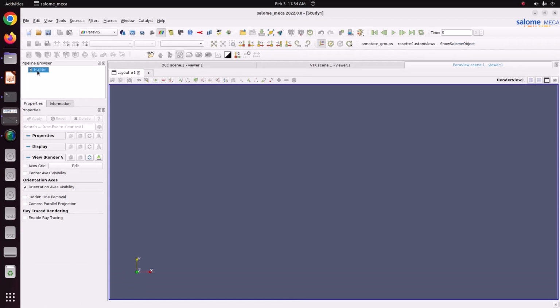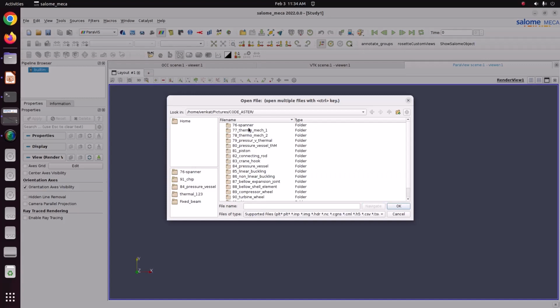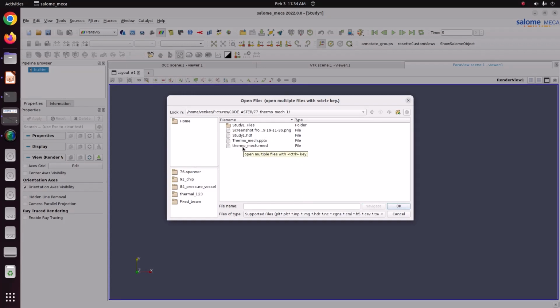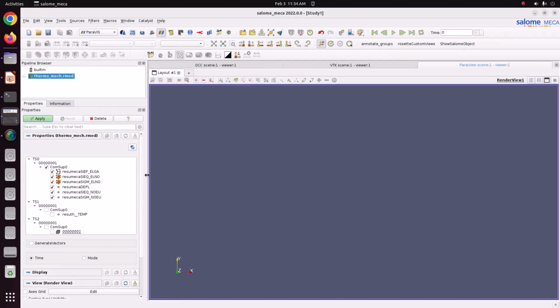Just right click this built-in, just open it, go to home, pictures. Now just go to the location where your case is available. Now my case is 77. The result file name is thermomec.rmd. Just select this file, OK. Now you can see it here. There are two results, comp sub 0, comp sub 0. This is the first TS0 and TS1. Two result files are there.